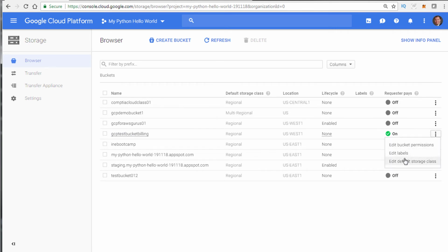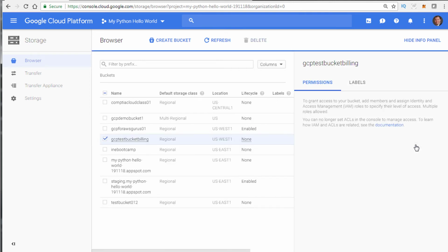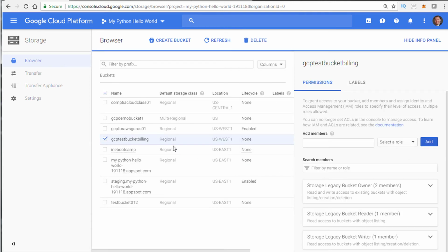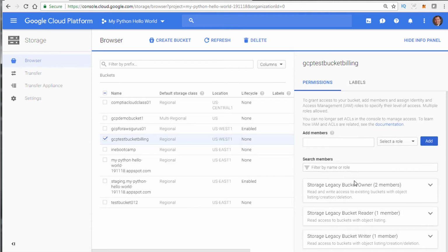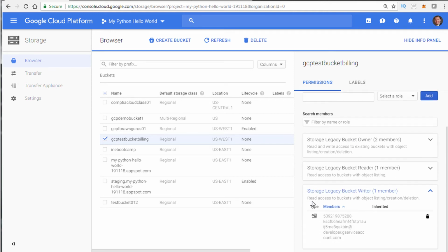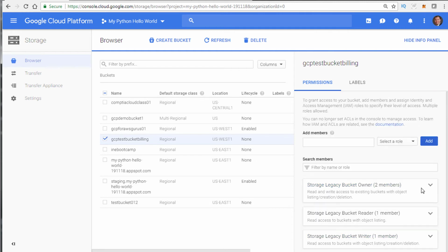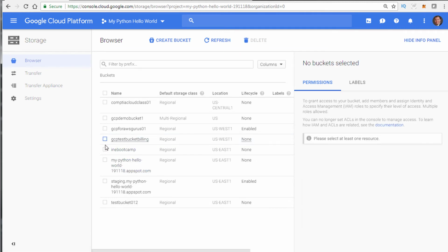Now, you could edit labels and bucket permissions as well. Over here, you could change, again, the members. Over here, you can see how many members are listed, and so on. So there's a lot to know in storage.